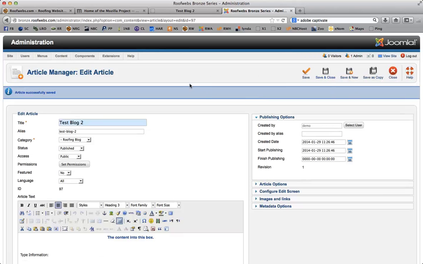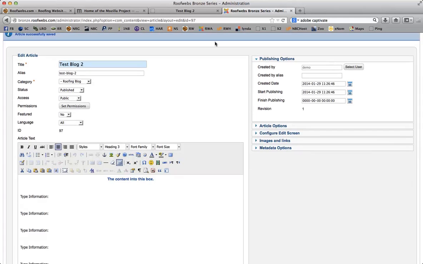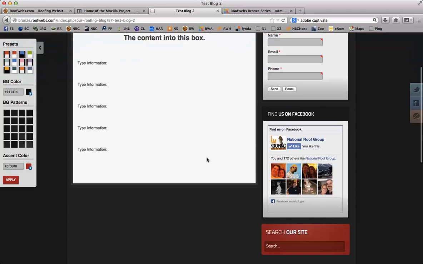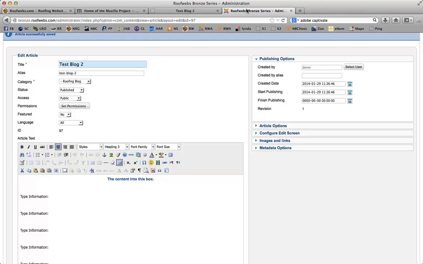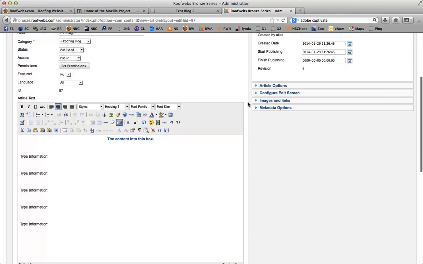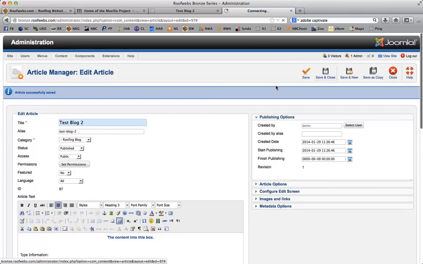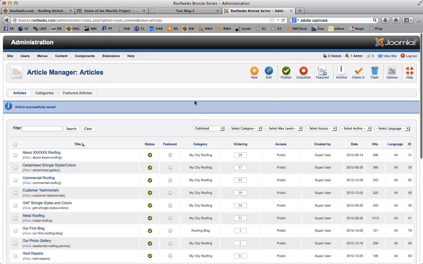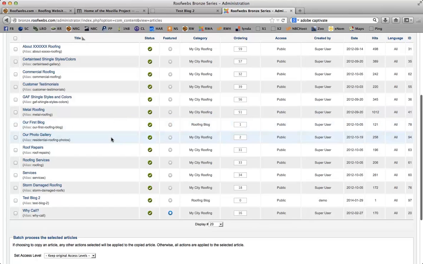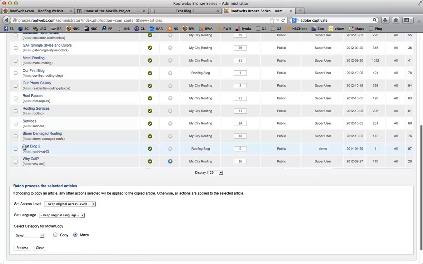Because we don't need this actual article or this blog post, obviously it shows up on the front end and it's just not necessary. And I'm not going to leave it in this sample of the bronze site. So what I'm going to do is just click Save, because I've already saved it. It's in the database. What I need to do is find it. So I know that it's test blog 2. I scroll down here, I see that in alphabetical order it says test blog 2.